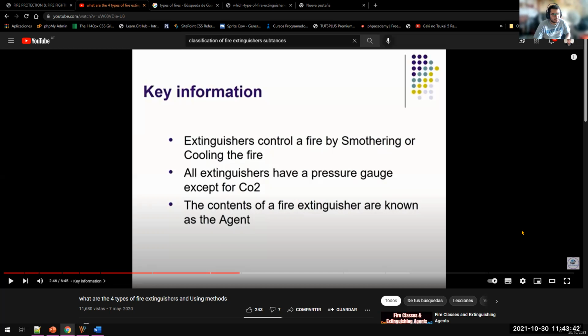All extinguishers have a pressure gauge, sorry. All extinguishers have a pressure gauge, except for CO2. Todos los extinguidores tienen una válvula de presión, excepto por los del dióxido de carbono. And the contents of a fire extinguisher are known as the agent. The agent. ¿Qué es lo que tiene dentro, verdad? Agent. All right.